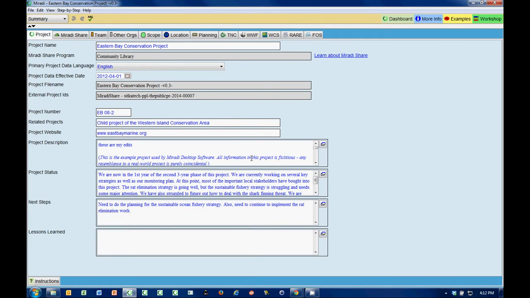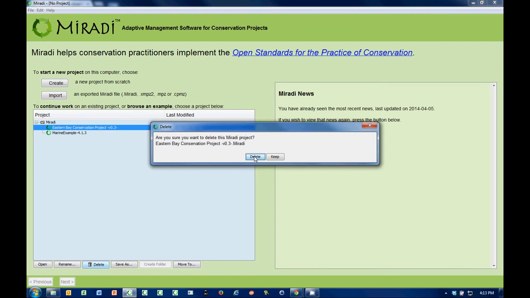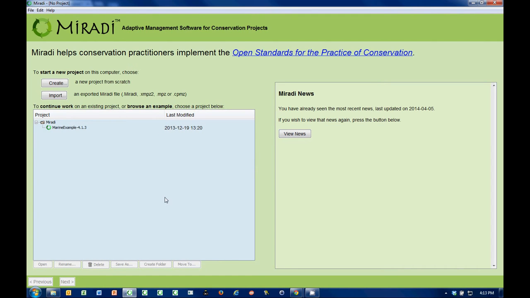This will then open up your project in Miradi Desktop. So the method I showed is a very simple way to open and edit your project in Miradi. However, I do want to show you how you can import the XMPZ2 file from a folder on your computer. So I'll close out of this project, then highlight the file that I had opened and click on Delete. Say yes. Then I'll be able to re-import using the Import button you see above the project list.